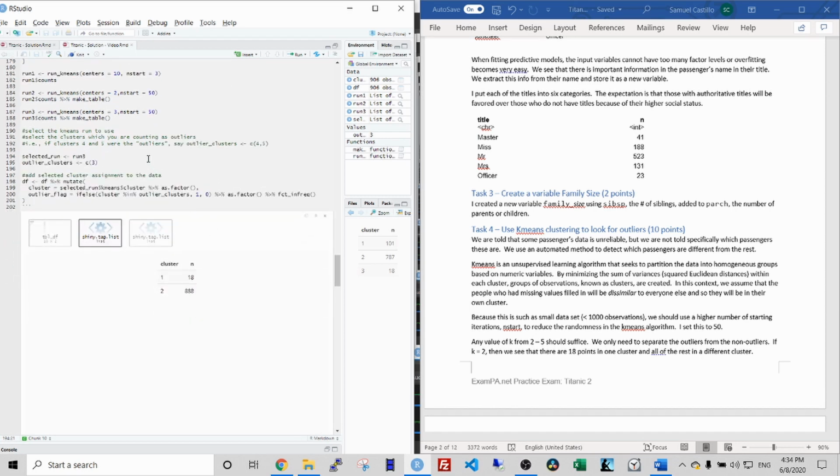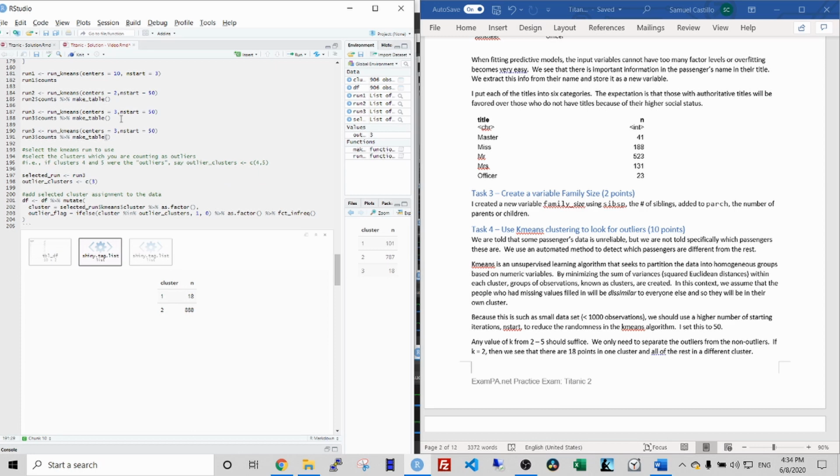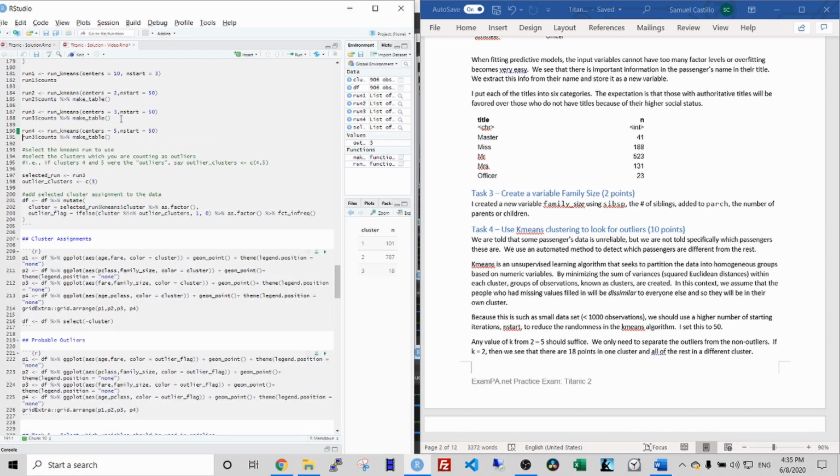Now, I can keep going, and I can read what the comments say. It says, select the k-means run to use. So this could be either run 1, run 2, or run 3, or I could even try out a different value. Like, let's say I wanted to try out 5 centers, and I also wanted to use 50 starting values. I'll name this run 4.